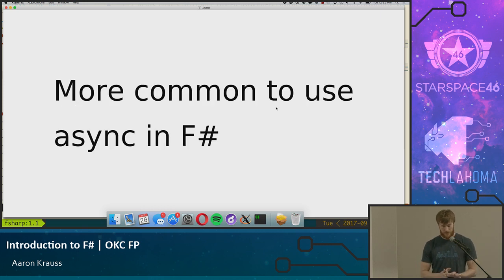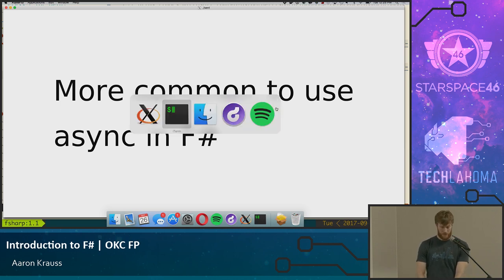Well, in F#, the most common way to kind of use concurrent behavior is to use asynchronous behavior. So you're kind of sending something off to do something, and while that's returning, you're doing something else. So that's what we're going to do a little example of.